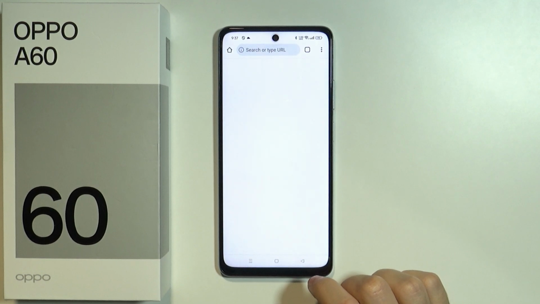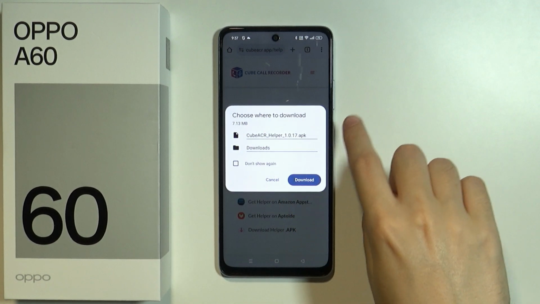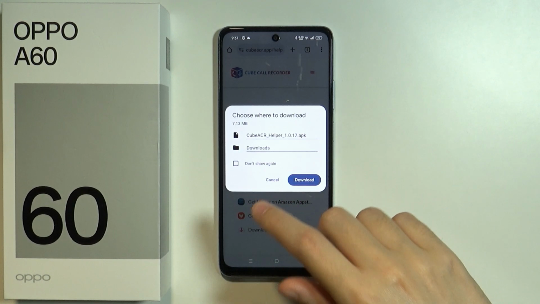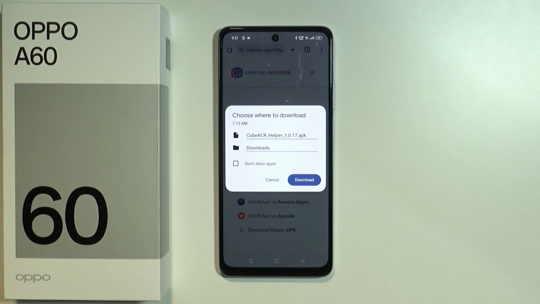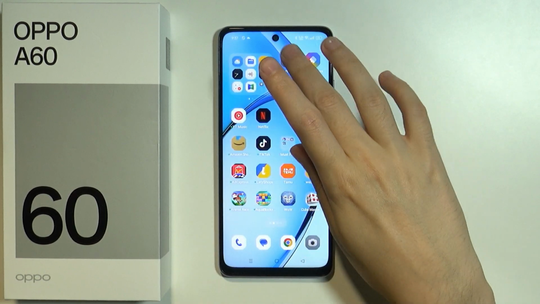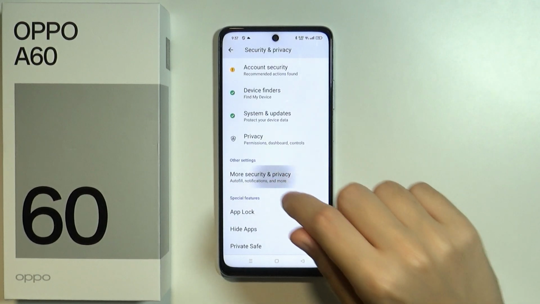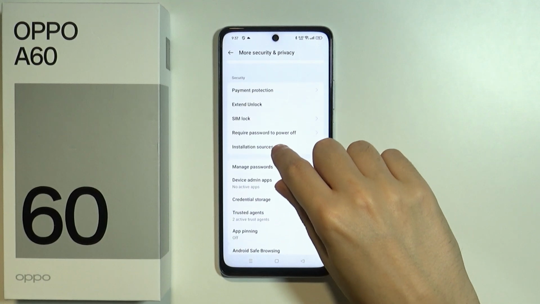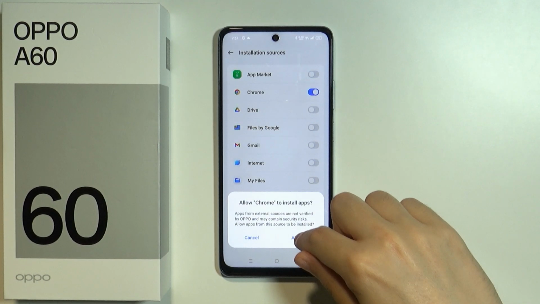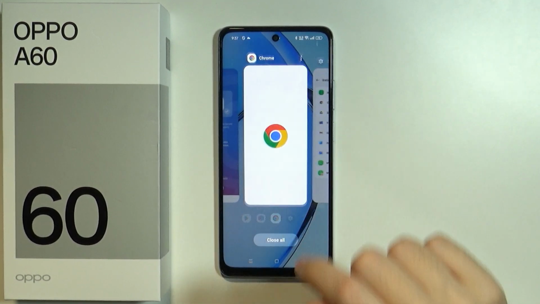So I'm gonna press install helper. We're gonna open the Google Chrome browser, and we will be offered to download an APK file. Before you do that, you might also need to grant access for the Chrome browser to install apps from unknown sources. So you might need to go to the settings and then go to security and privacy, more security and privacy, then scroll down, go to installation sources, and over here make sure that Chrome is selected and then press allow. This should allow Chrome to download files.